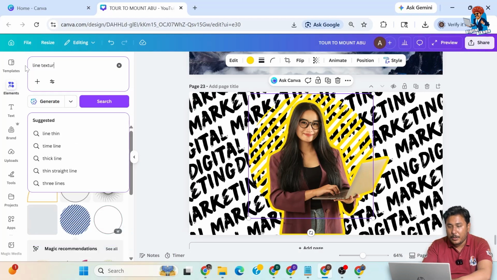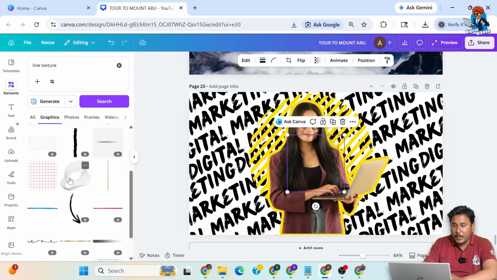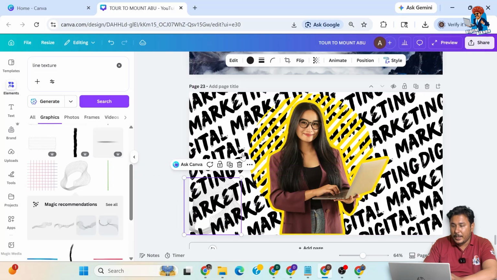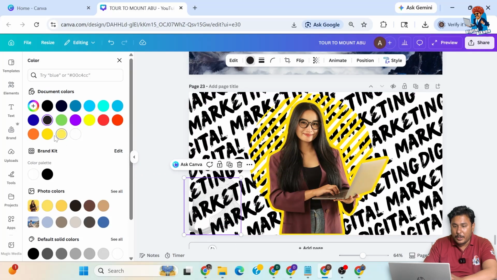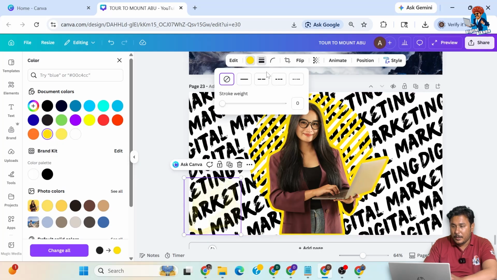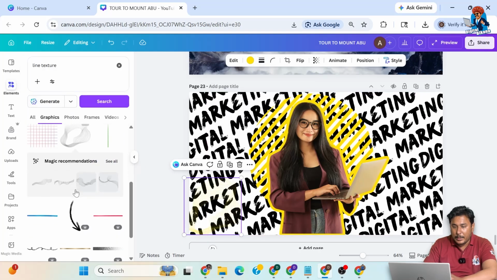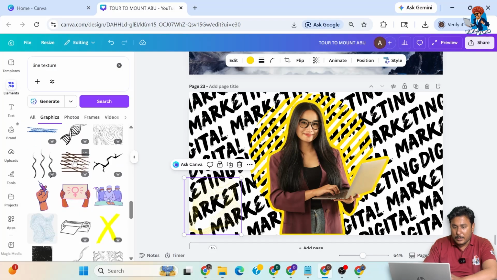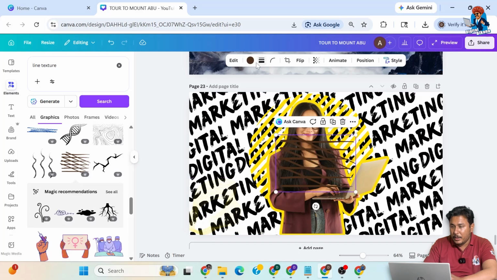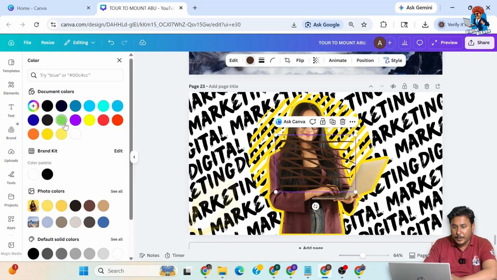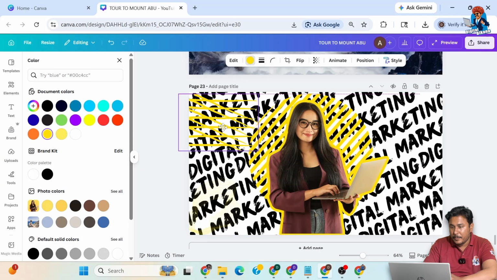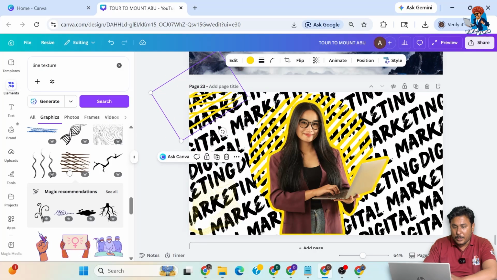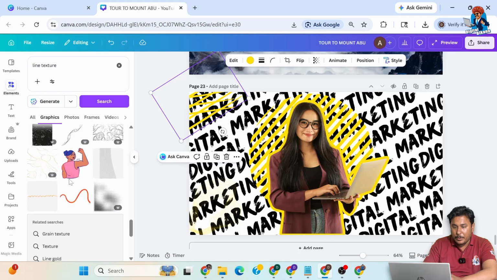Line texture. So what else we can do? We can add such line texture as well, right? Let's go back to the elements and let's look for some good line texture, right? So can we rotate it? Yeah, my dear friend, you can rotate it easily, no issues.